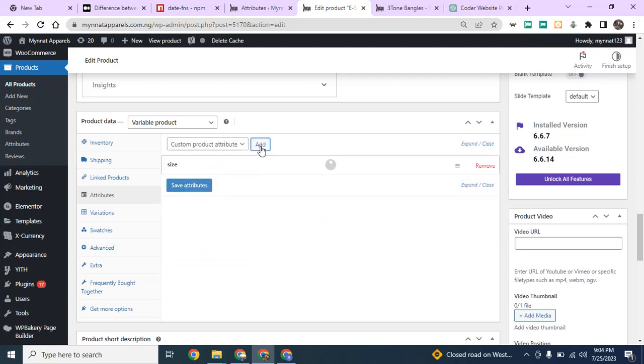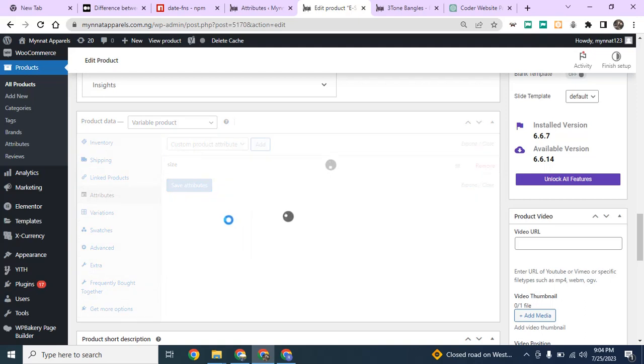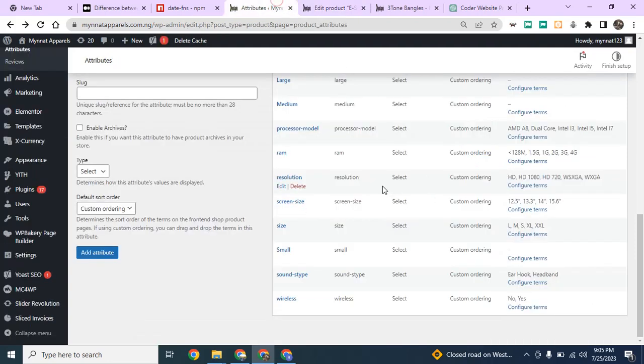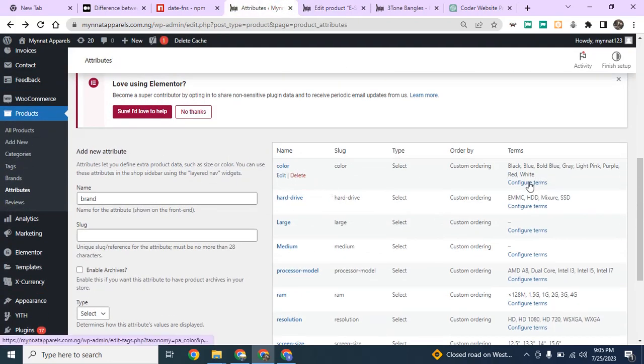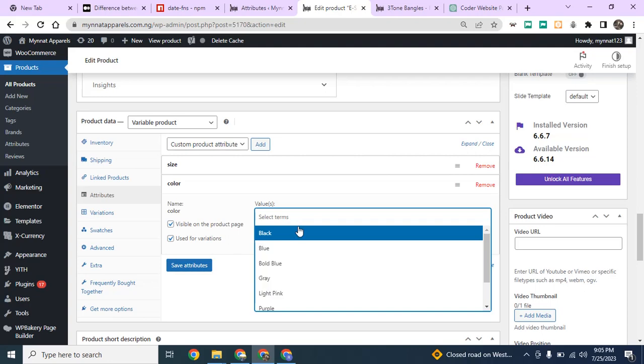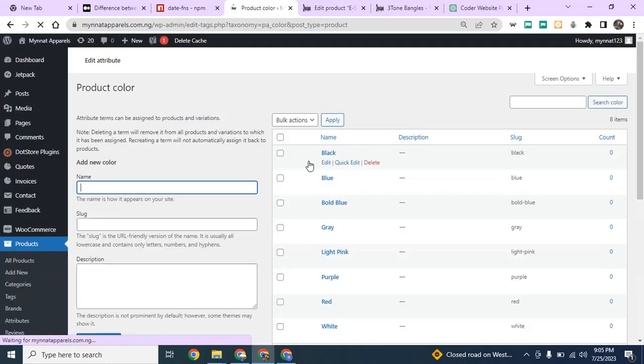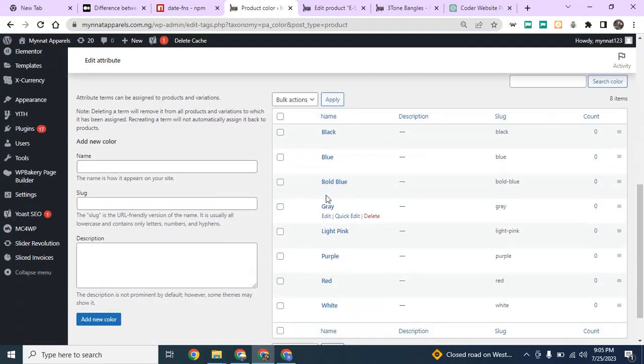So let's say I want to add another one, color. Click on add. That's color. So let's see the colors we have here. We have different colors. Don't forget, everything is based on this color. You can configure the terms to change the name of this color, or even delete it, or create your own new color. So let me show you that. Configure terms on this color. So you can see you can edit a particular color, change the name, or delete your own, or create a new one. Very simple.